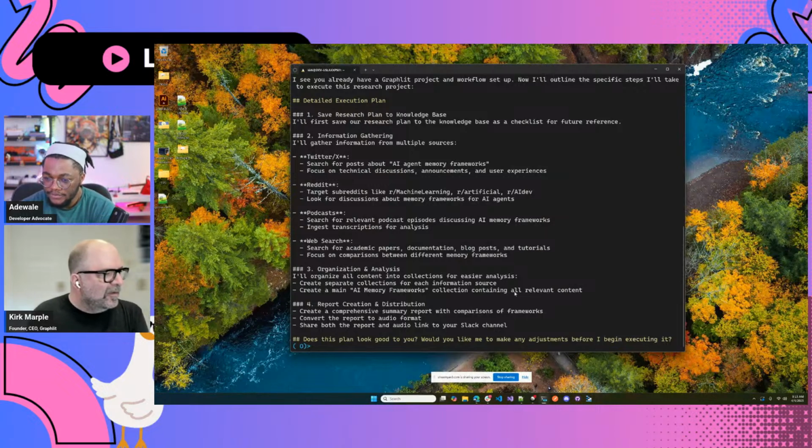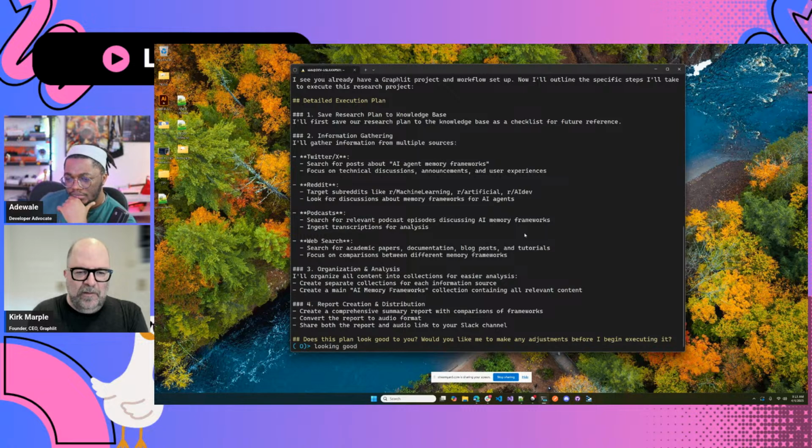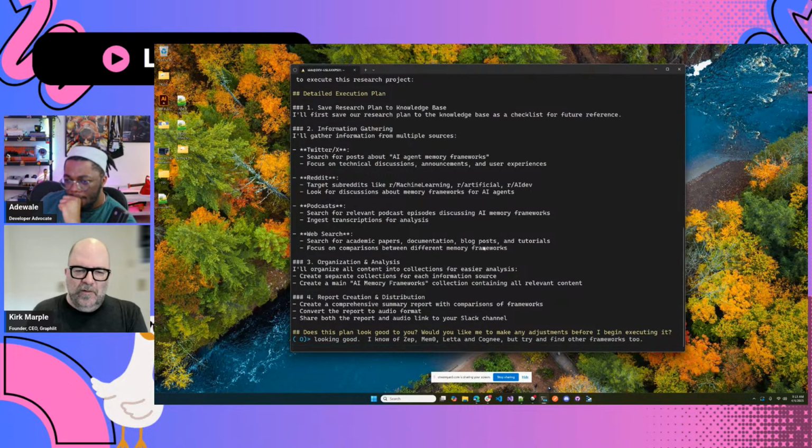Let's see. I know, let me copy the prompt here. Good. And then, but try and find other frameworks too. Okay. Oh, nice.